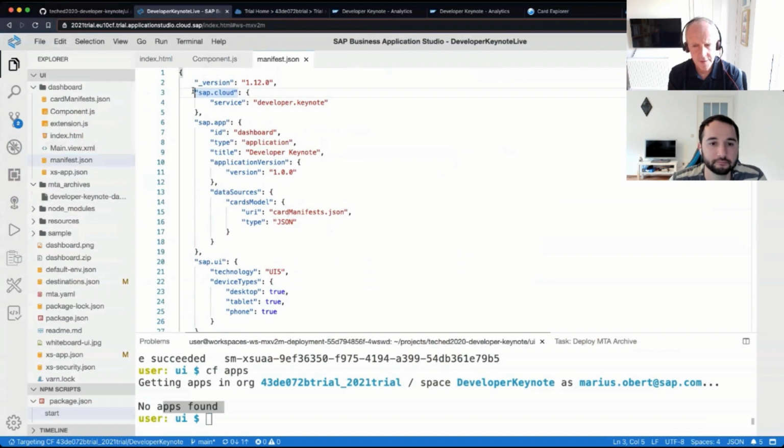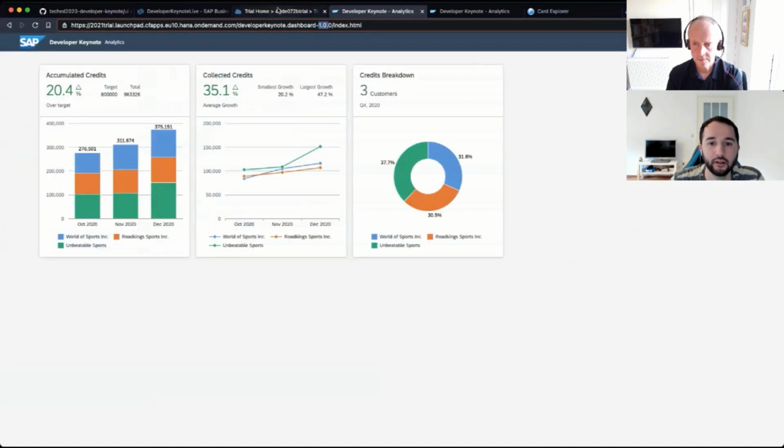That's something I've not seen that often, right? I mean, SAP.app and SAP.ui, those are fairly common for UI5 applications, but SAP.cloud is something fairly new to me. Yes, that's because you need this property for the managed app router. If you don't use the managed app router, you don't need it. It's basically just providing this single name here that you then see in the cockpit over here.